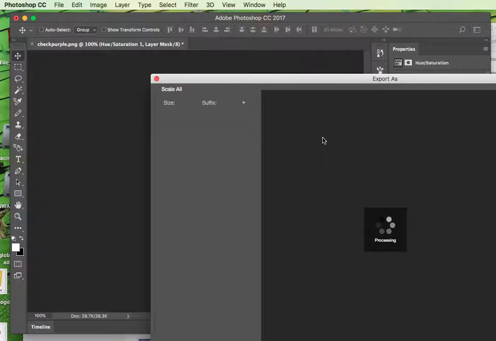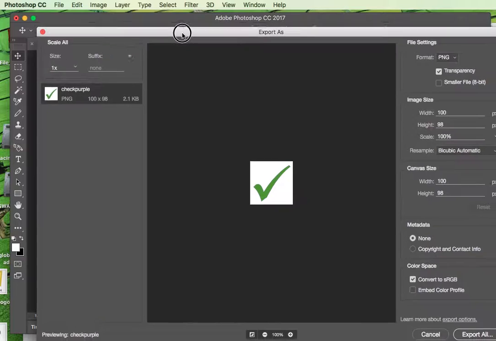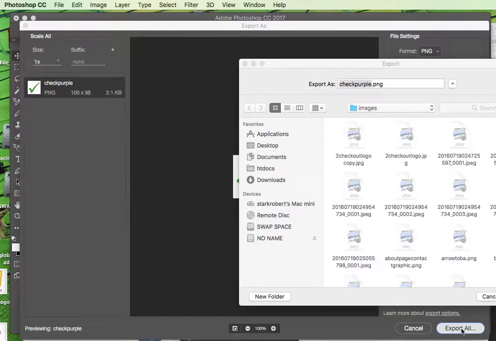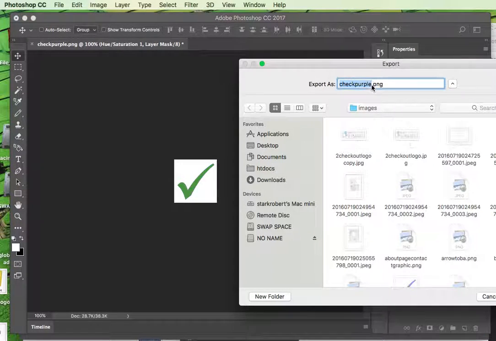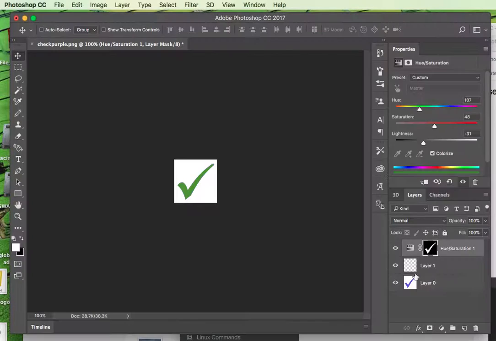well, it'll come up in a moment here. All right. And so that's basically it. I'm going to call this check green. And then I'm going to export it. And that's it.